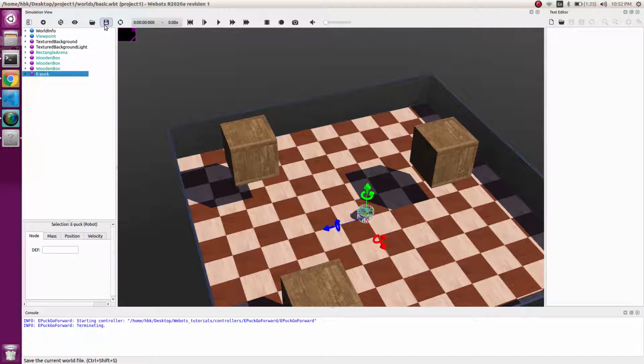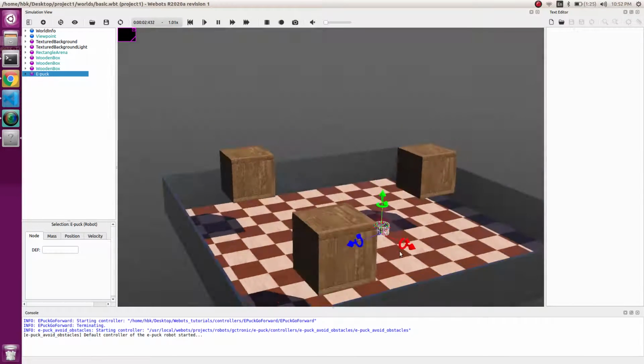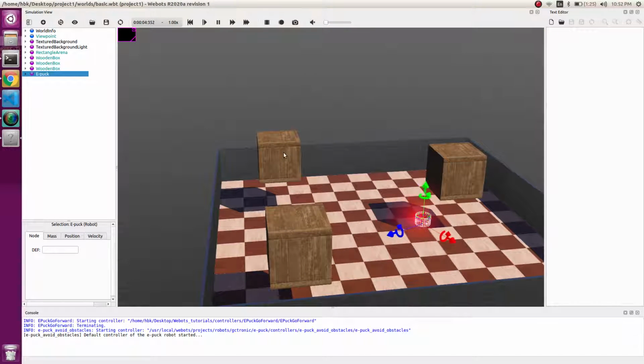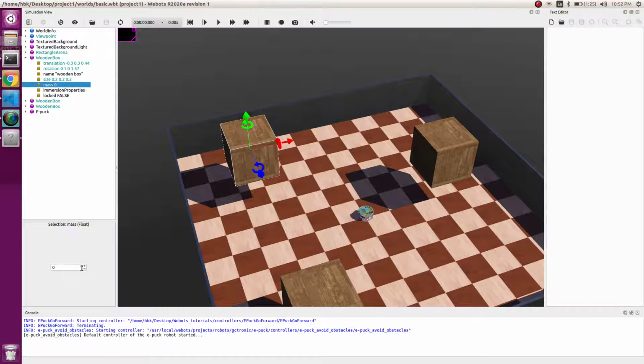So I save the environment, and now if I click on play, it will start running. But you notice our boxes are still in air. So we'll pause the simulation. Let's fix the box issue. This is in air because it does not have its mass. So let's make them 1 kg.